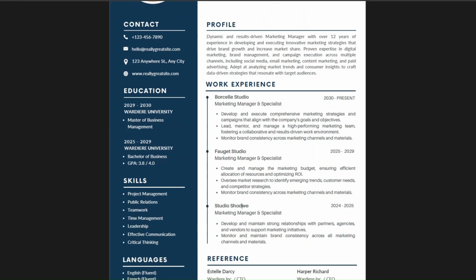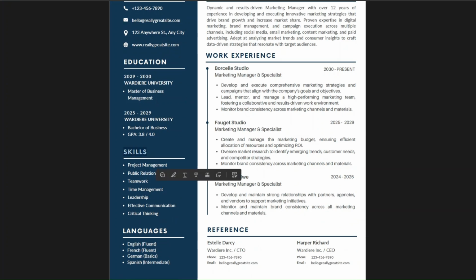So to filter all the resumes, we're going to use skill. And in our example, we're going to use project management skill to filter all the candidates.